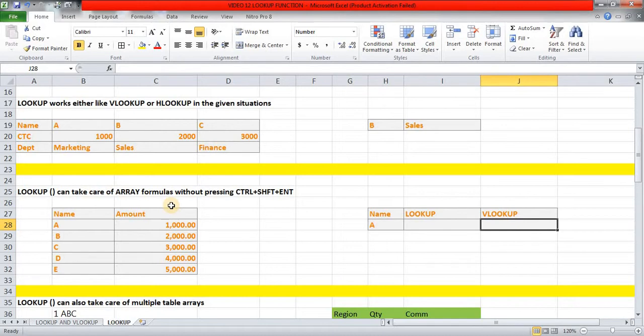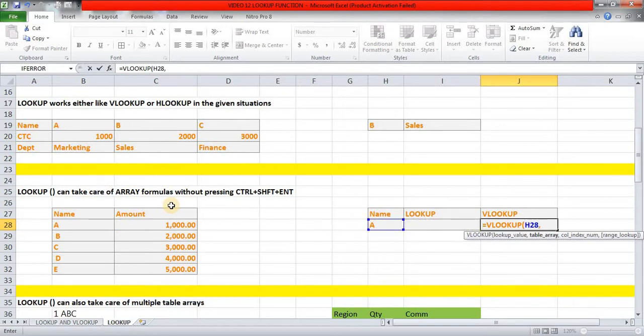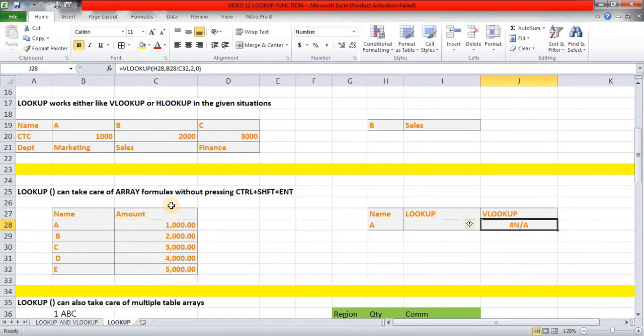Okay, and you want to find this amount. So let's try to find the amount using VLOOKUP. So is equal to VLOOKUP, tab, name is A, my table array is this, comma 2, comma 0, Ctrl+Enter. It is giving me NA. It has to give me NA because of a very simple thing: the data that is A here does not match with the data in my table array, because in all these data there is a space either after the name or before the name begins, isn't it?